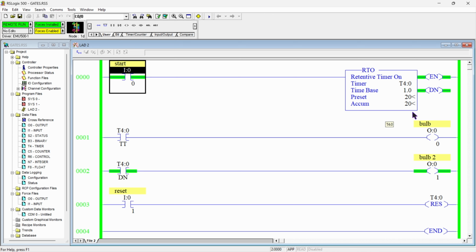So this RTO will give us the exact timing for which our motor was on. So this was the simple application of RTO.